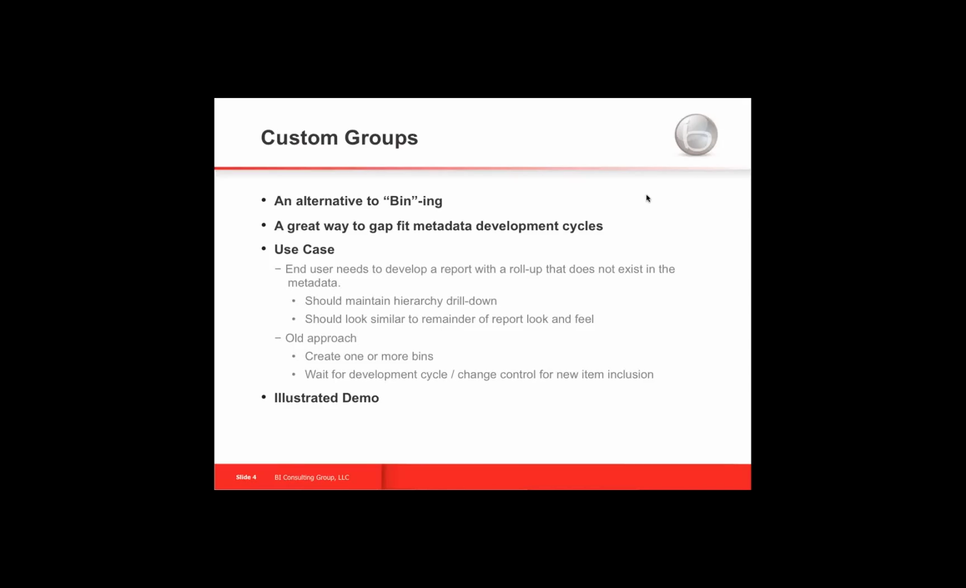So perhaps an end user needs to develop a report with a roll-up that does not currently exist in the metadata. And so what's that end user to do? Well, that user can now use custom groups to build that custom roll-up within presentation services. And custom groups allows for hierarchies to be maintained, and this is different from binning, which doesn't apply that flexibility. So this is leveraging the new hierarchical columns functionality of OBIEE 11g as well.